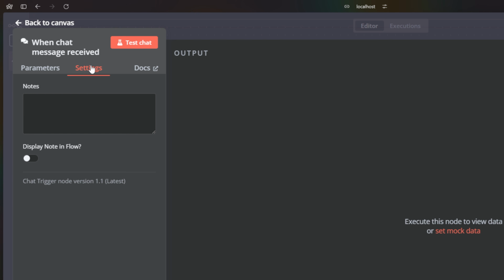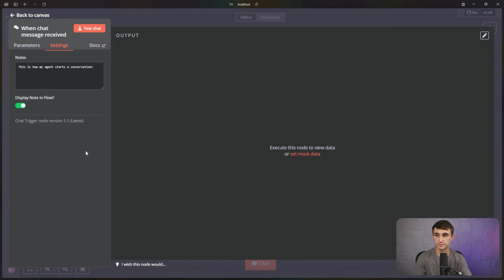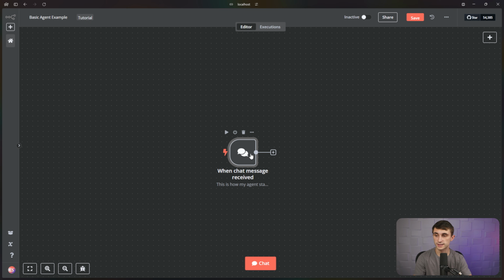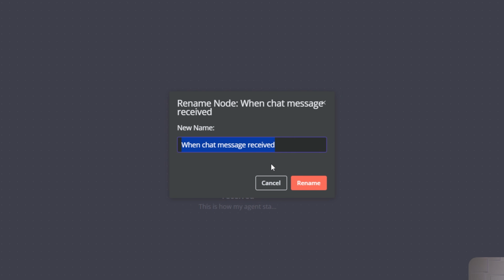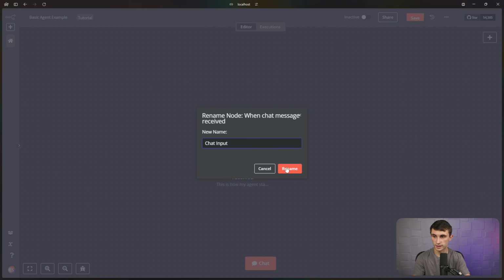If you click into settings here, it just gives you a basic place to add notes to your automation. So I could just say, this is how my agent starts a conversation. And if I want it to be displayed in the flow, I can turn this button on right here. Whenever I'm ready to go back to the canvas and get out of these modals that are going to be popping up throughout this training, I can just hit back to canvas in the upper left-hand corner. Now I can see my note right here. If I click on these three dots right here and I hit rename, I can change the name of my node. I'll just call this chat input. And then I'll hit rename.